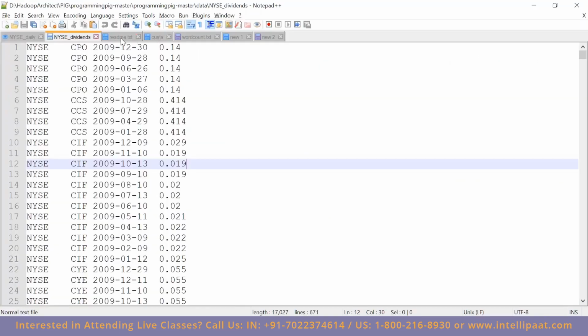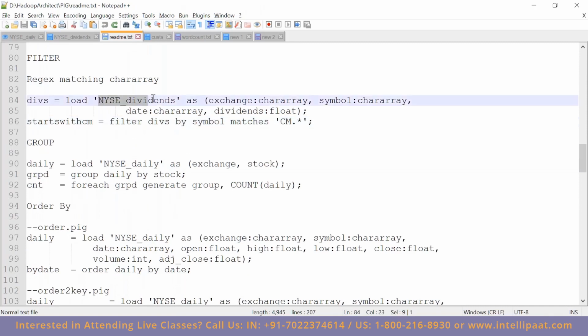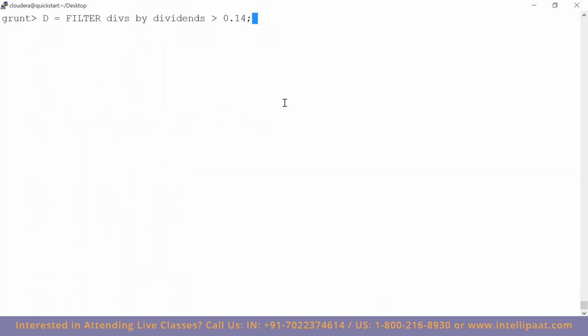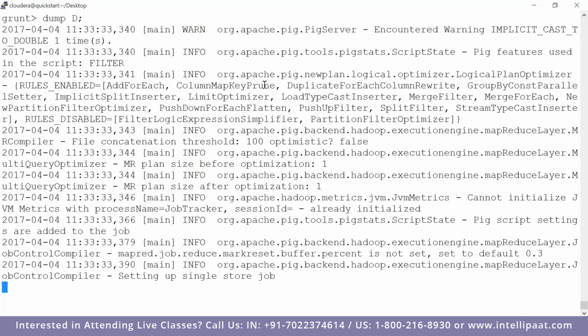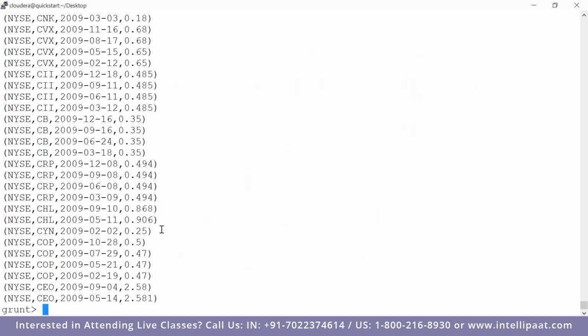See, what did I do? First, I loaded the data. So data is loaded like this: NYSE dividends as exchange, symbol, date, and dividend. Then I can say filter divs. Divs is my previous relation, by dividends column greater than 0.14. I want all the rows where, so you can say some column greater than some value, less than some value, equal to some value. And then I did a dump of D. It will dump D and show me all the records where this column is greater than 0.14.